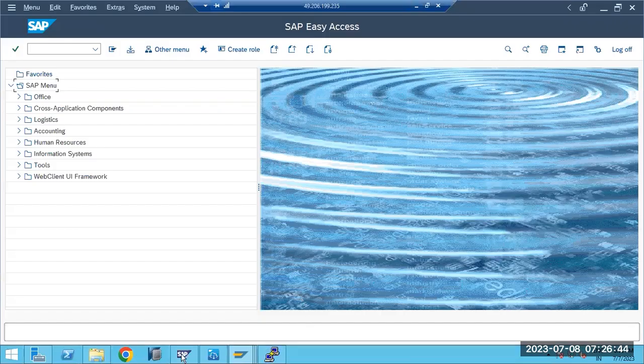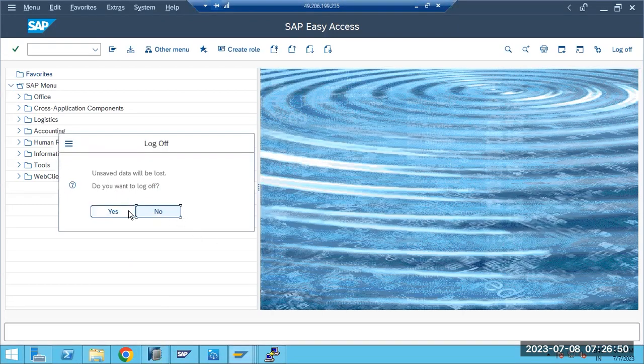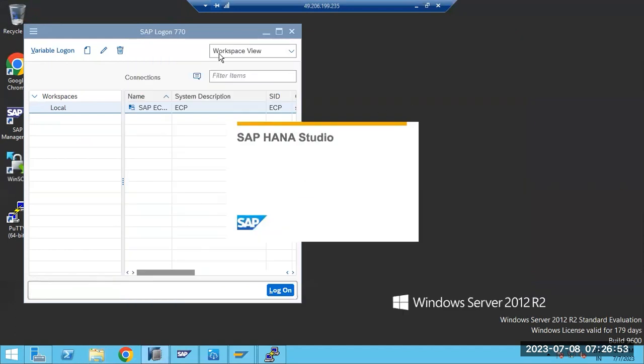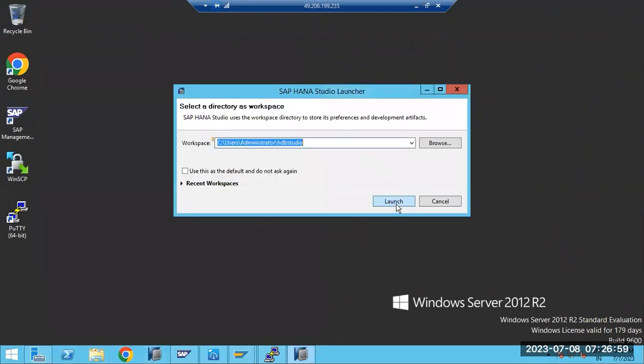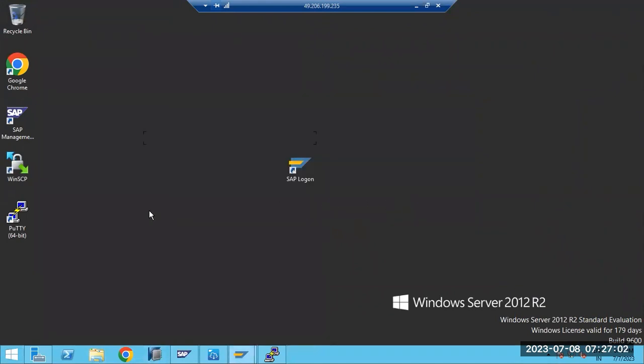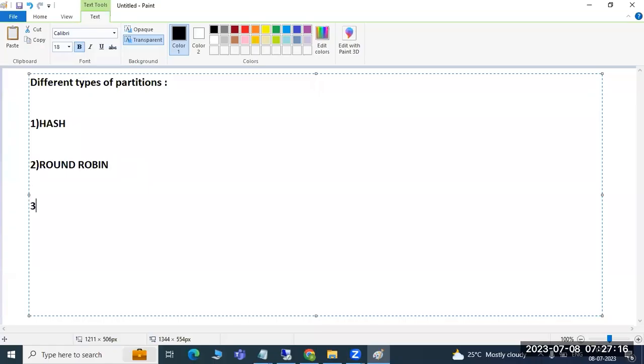Let me open HANA Studio to show you where we can do the partitions. There are three ways: at the HANA cockpit level, at the HANA Studio level, or using SQL prompts. One more partition type is the range partition. So there are three types of partitions in HANA: hash partition, round robin partition, and range partition.